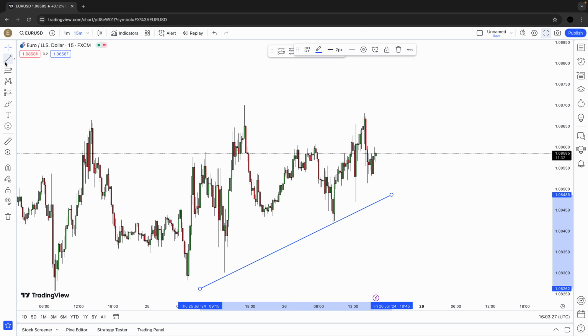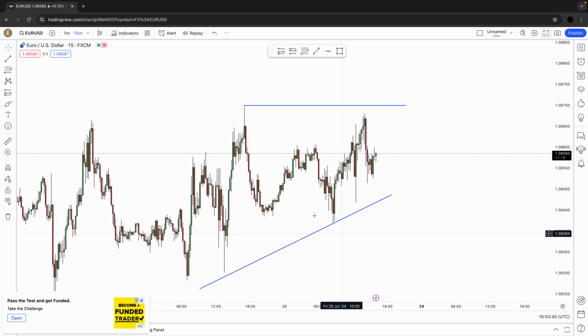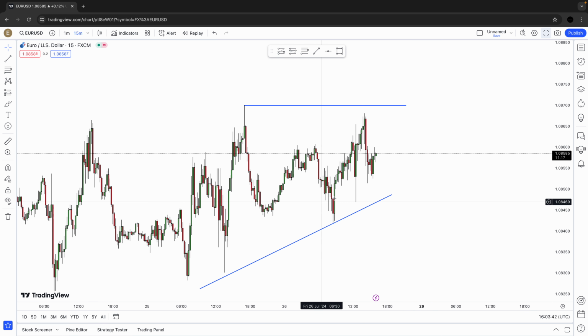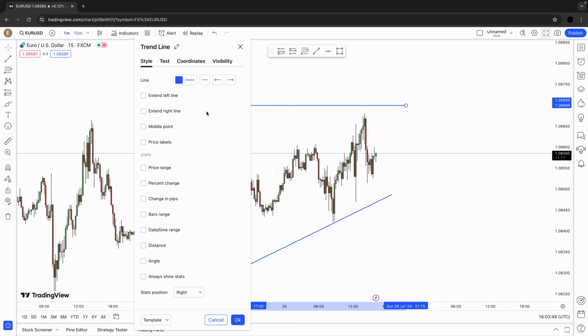Personally, I use it to mark out things like liquidity or inducement levels, breaks of structure. Again, another video. If you're fresh to this, we're not going to go into that on this video. But that is the trend line tool. If you double click on the tool, it's going to give you a lot of options to play with.